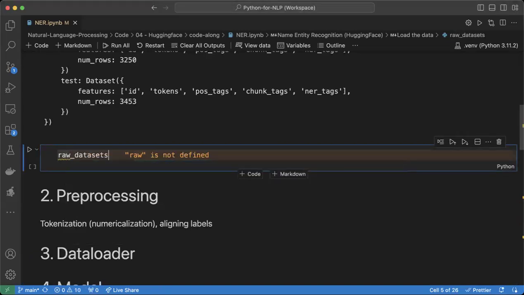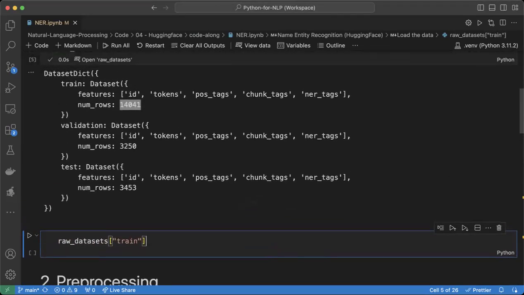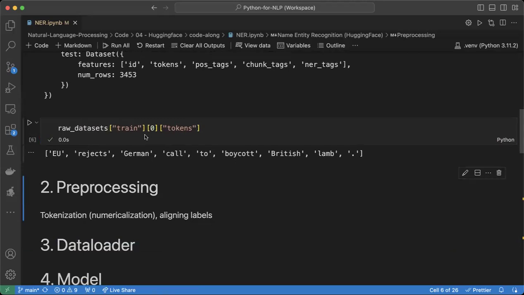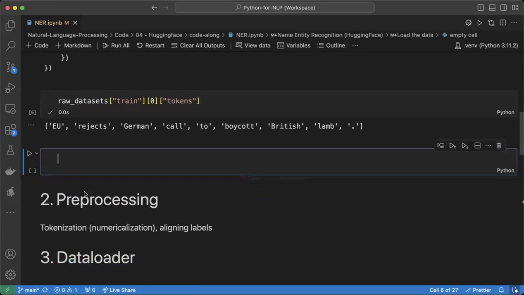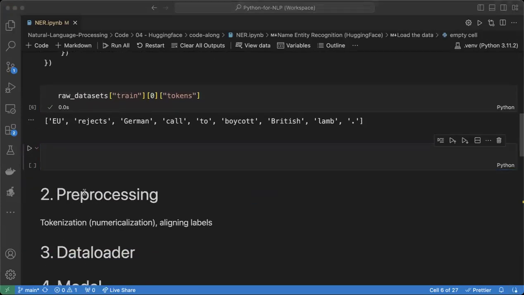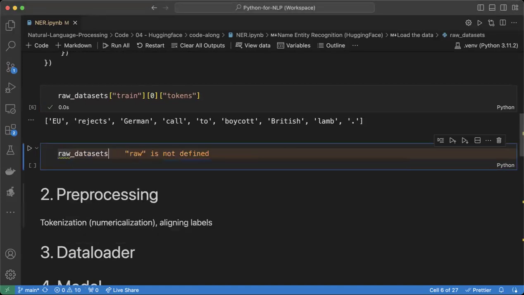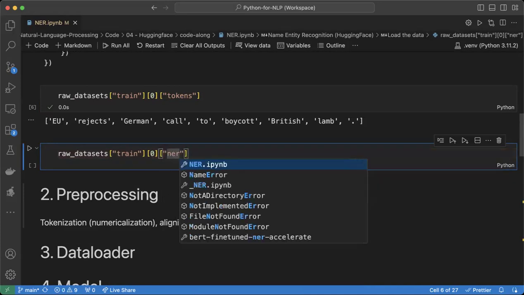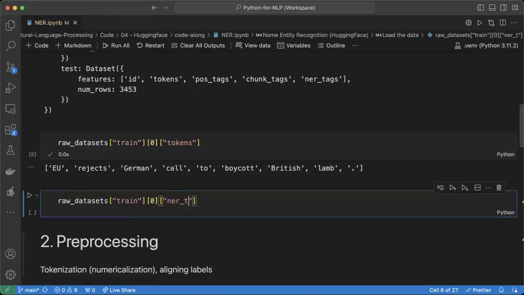So let's go to train, and go to ID 0, and get the tokens. This is exactly how it looks for the first sentence: "EU rejects German call to boycott British lamb." The next thing we can try is to see what the associated tags are. We can do the same with the NER tags.